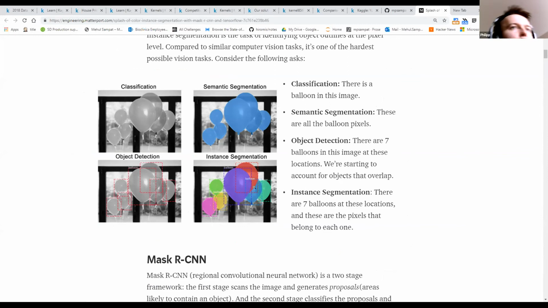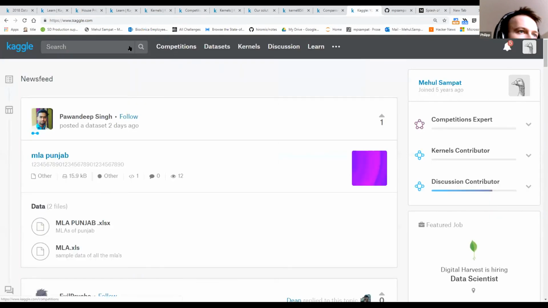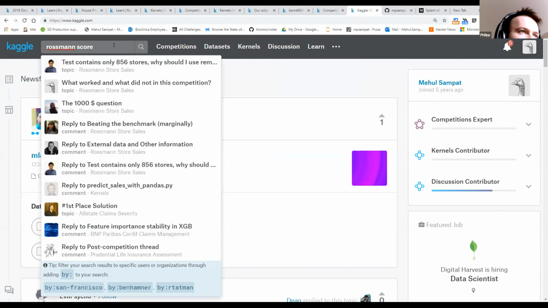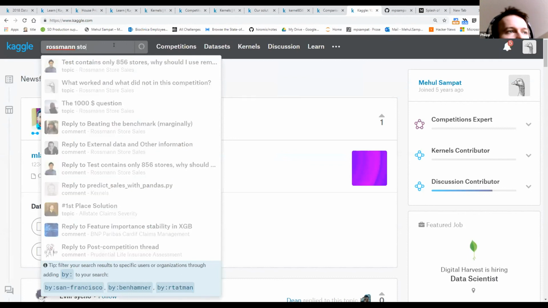So I have a further question regarding the whole Kaggle introduction by Mehul. I recently had to dig into the Rossmann store sales competition. I don't know if you're aware of that, but that's basically a time series model that you should build, predicting the store sales of this Rossmann store, which is a convenience store in Germany.